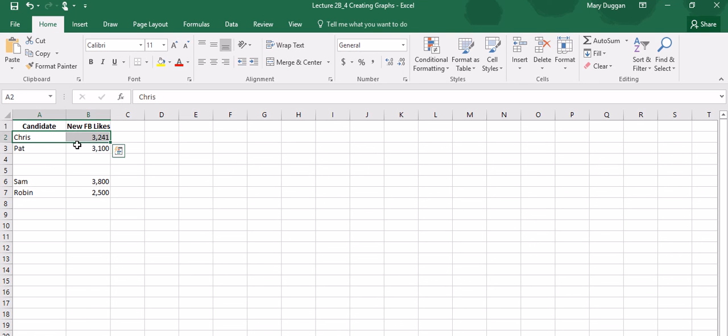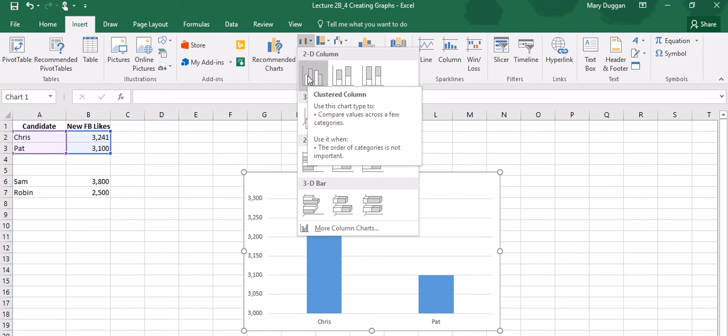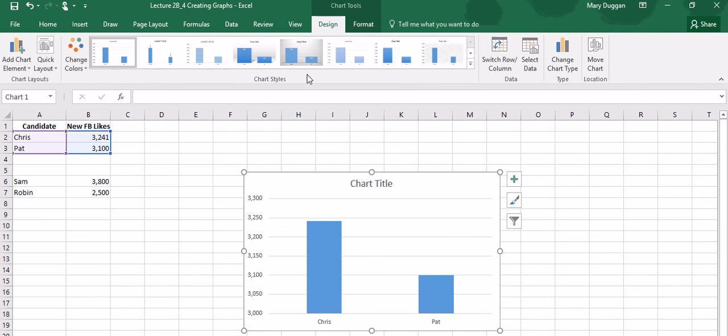No, I'm going to do a bar graph. Okay, backing up. Insert. I'm going to do a bar graph. Well, that looks like a bigger difference than I thought. It's a little confusing because I don't think of 3,241 and 3,100 being that different. But if I were to just look at this bar graph, it certainly looks like Chris has much more likes than Pat. Is this a good representation of the data?